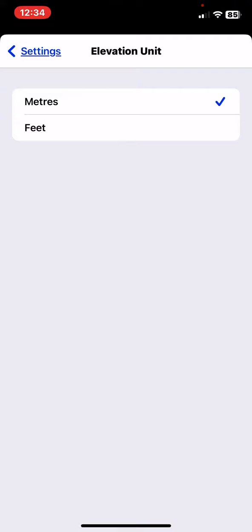And as you can see, there are two options, so you can set the elevation unit to feet and meters. And if there's a blue tick next to one of them, it means that the function is enabled.